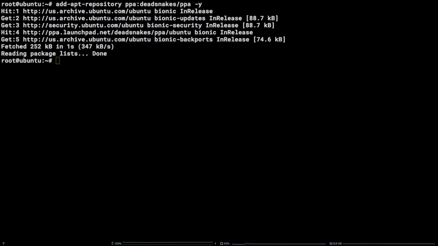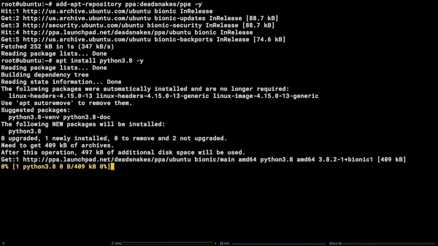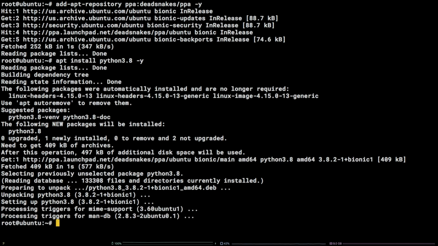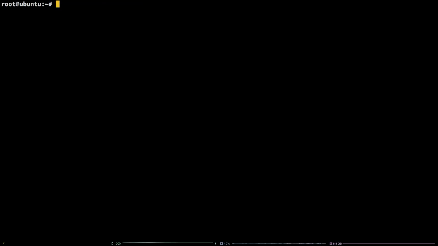Now that the PPA has been added, we can install Python 3.8 by running apt install python3.8 -y. Awesome! Now that we have Python 3.8 installed, let's go ahead and remove the PPA by running the following command: add-apt-repository --remove ppa:/ppa -y. That's all there is to it.